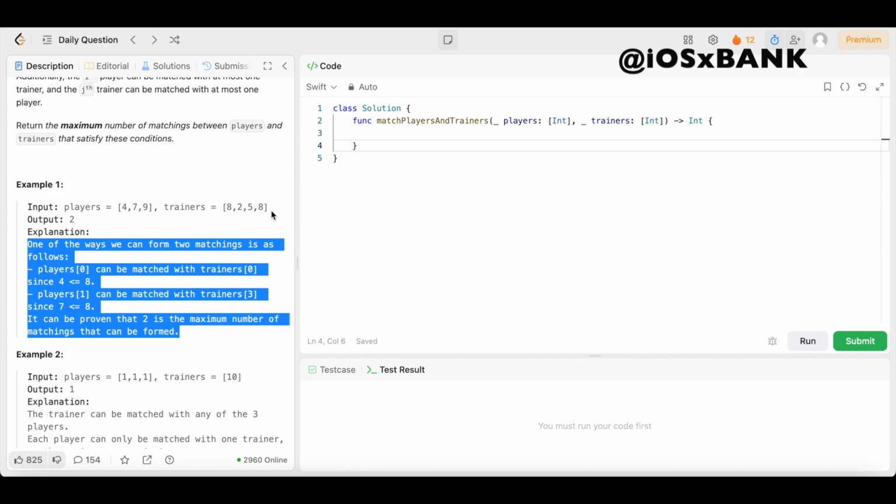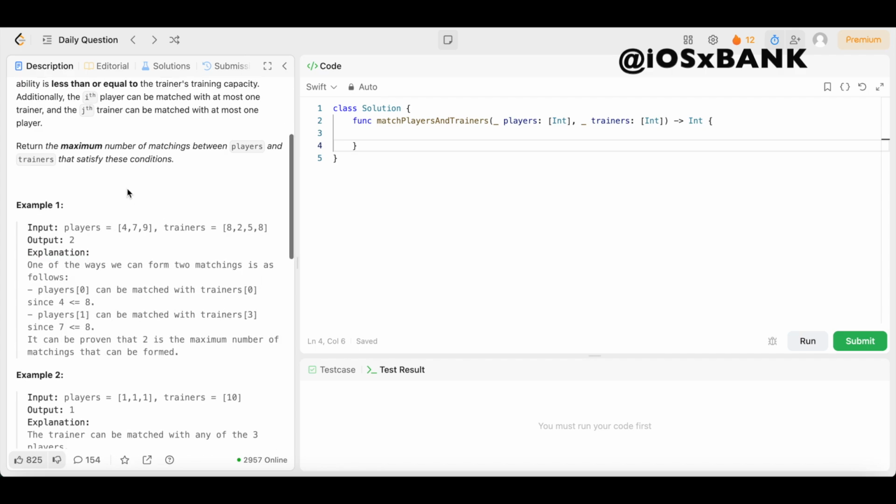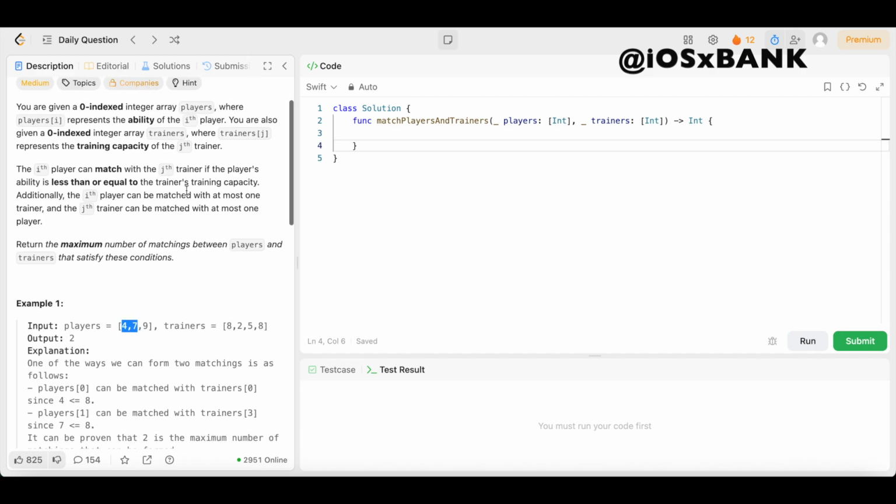Okay, so let's break this down one step further, y'all. So we have our players right here. Each element, each value in this players array represents the ability of a player, and then we have our trainers array, and each element in this trainers array represents their capacity to handle a player, right? So the player's ability has to be less than or equal to the trainer's capacity.